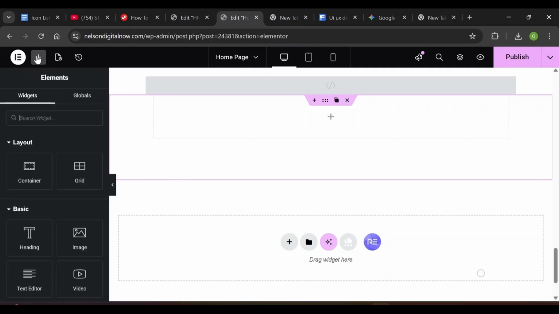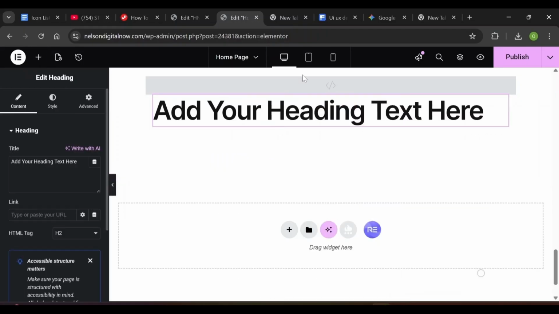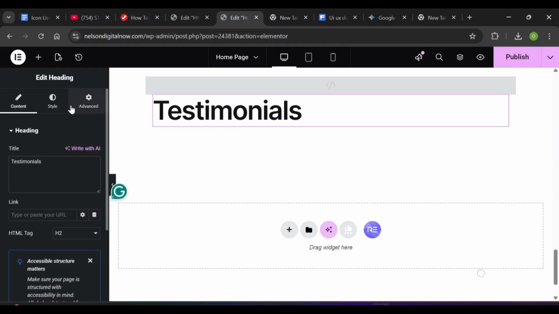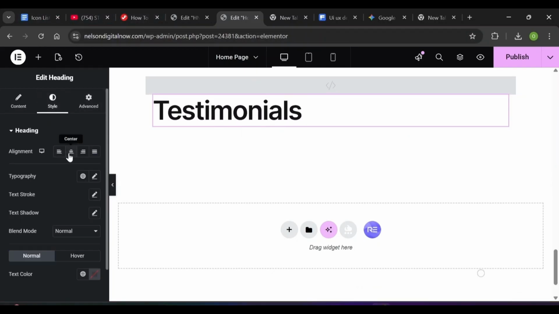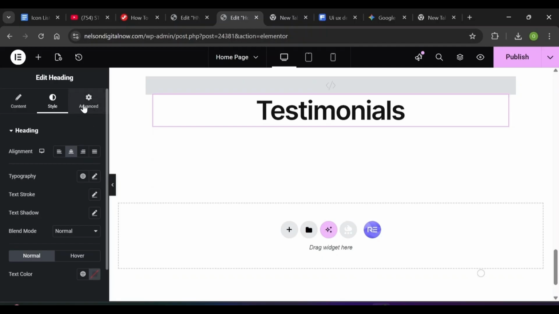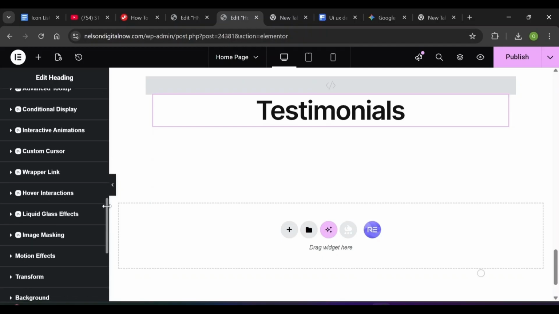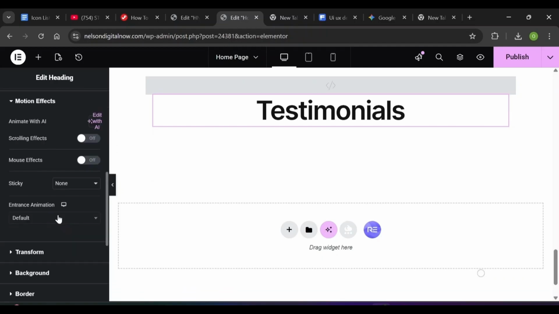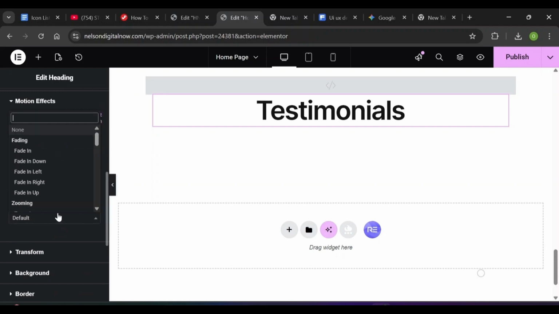Now we are going to add a heading text widget here. So we click on the plus icon, add these elements here. Now we can change the text. We click on style, alignment, click on center. Then we go to advanced, go to motion effects. You can see the entrance animation. We select it and select fading up.